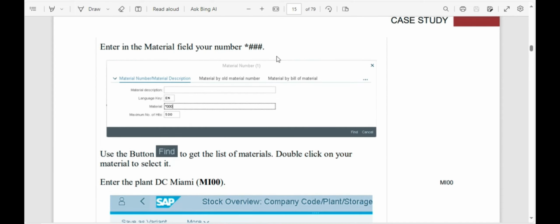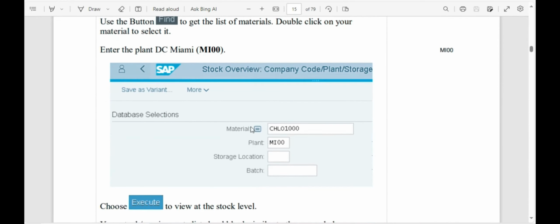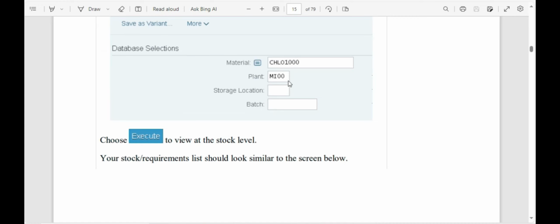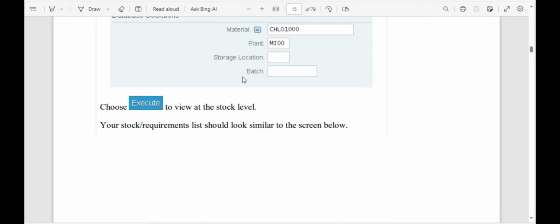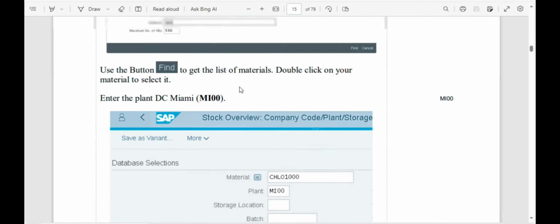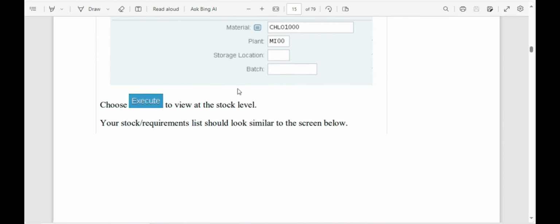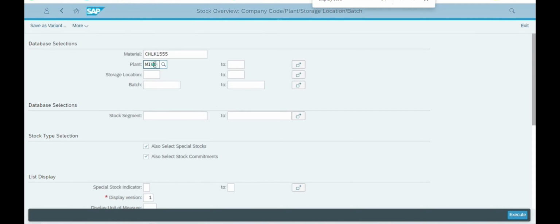Okay, so this is done by searching, right? Then we'll plug the MI00. We are looking for this material here from plant Miami. Since we already have this code material, I'm just going to type Miami here. It's loading. We already have memorized all of these codes. Alright, then we execute.